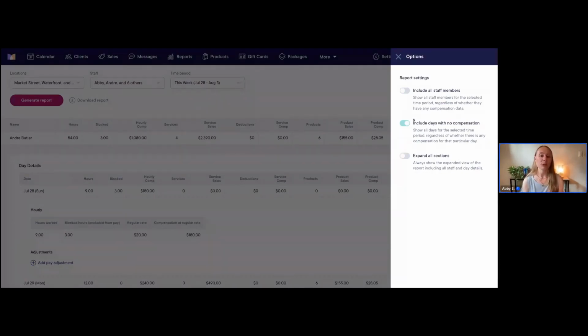Something to keep in mind as well is that right now we are looking at an account that is not currently using payroll processing. If you were using payroll processing, then your options here will look slightly different than this. So just something to keep in mind.